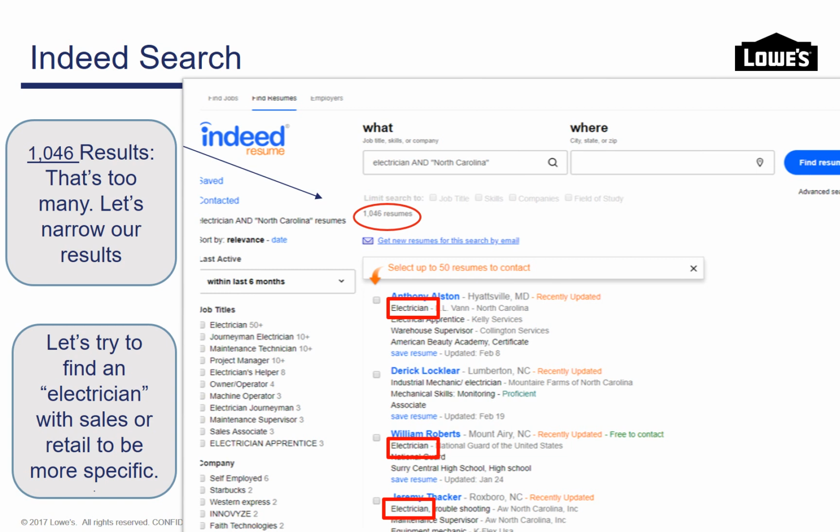In the What section at the top of our Indeed search, we've entered our simple search string. The database has pulled back 1,046 resumes. But this is a lot of resumes to comb through, so let's narrow our results. It's important when you're conducting your searches to keep your search results at a manageable number. The right number of results may vary depending on the supply. The job responsibilities, experience level of the role, and the location will all factor in.